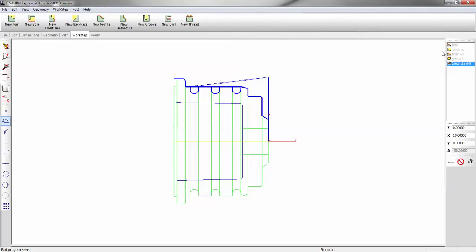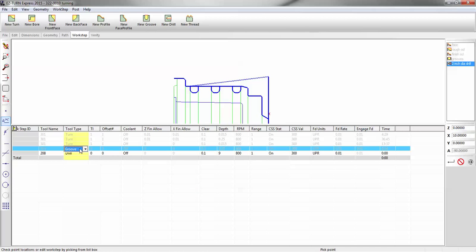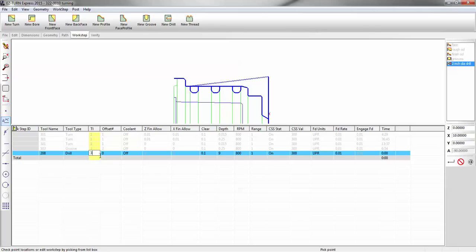Now I didn't set the tool number for the groove, so I'm just going to go down here into our spreadsheet, and if I look at our tool number, that should be tool number 2, offset 2. Our drill will be tool 3, offset 3.